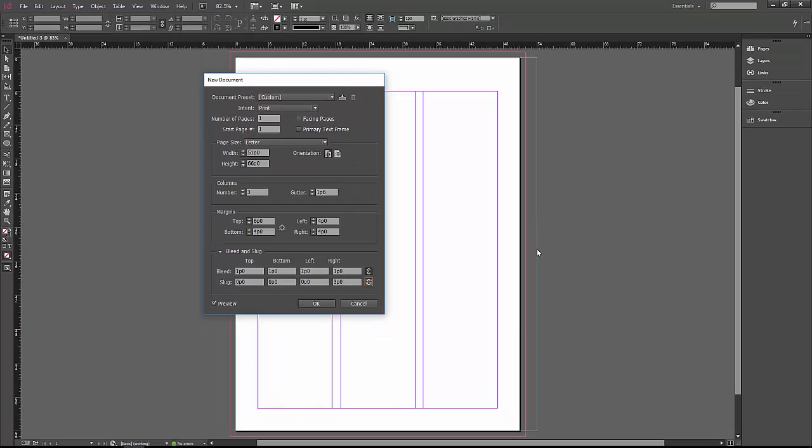This all sums up for the new document dialog box. In the next lesson, we will discuss about the panels and workspace.